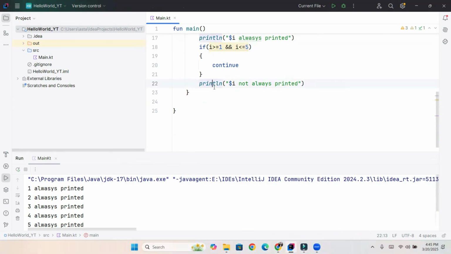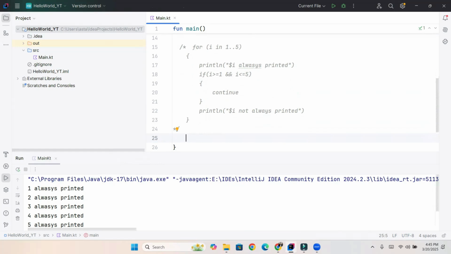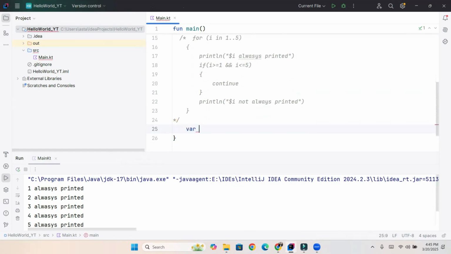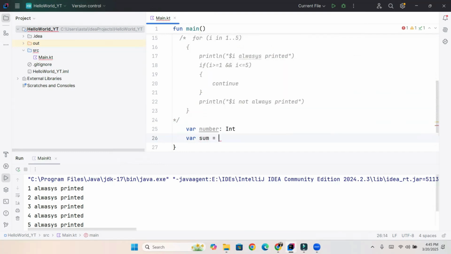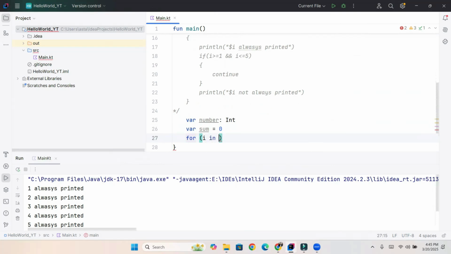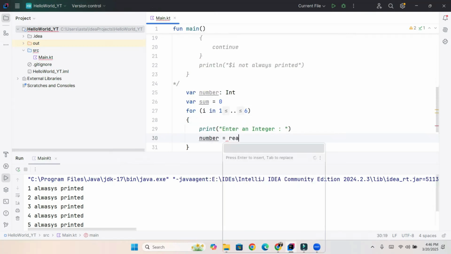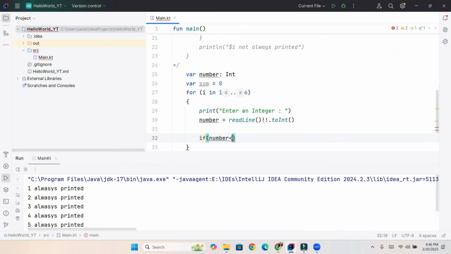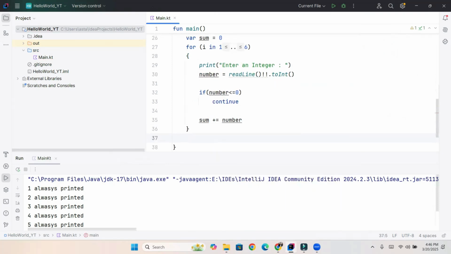So let's take an example. Let's take some positive integers, and we want to add all the positive integers, and if the number is negative, we want to skip it, we don't want to add it. So for that we will make a variable number that we will take from the user, and a variable sum in which we will calculate the total sum. We will write a for loop i in range of 1 to 6, and here a print statement, and we will write "Enter an integer", and the user will enter it by using readLine, and here we will use toInt to convert this string into an integer. Then we will check that if this number is less than or equal to 0, then we will continue, otherwise we will add it into the sum.